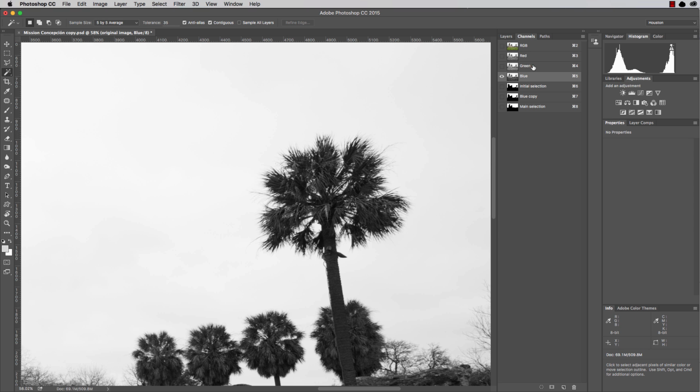So as you can see, green is a little lighter, red a little bit darker, but not blue. Clearly blue makes the greens in this tree darker as opposed to the background. So we're going to use the blue channel and we're going to duplicate that channel. Let's drag this down here to the new layer icon, and you can see it's created this new layer. Now what we want to do, just like I showed you in the previous example, is make the blacks blacker and the whites whiter.